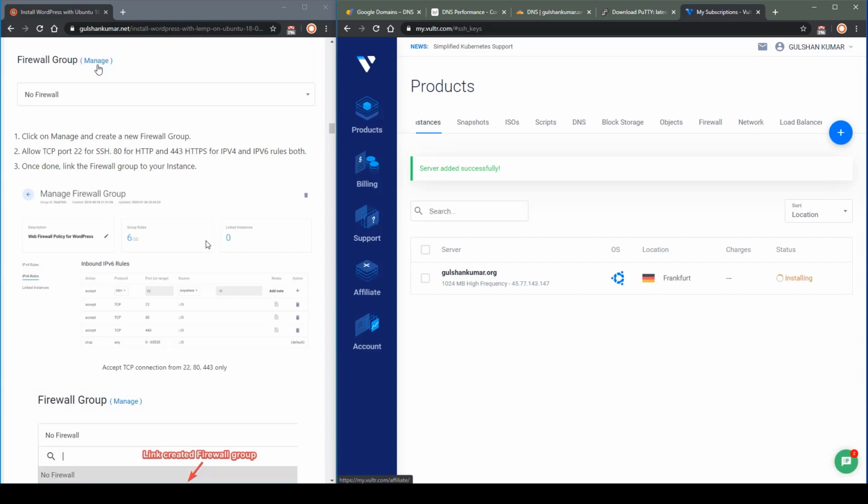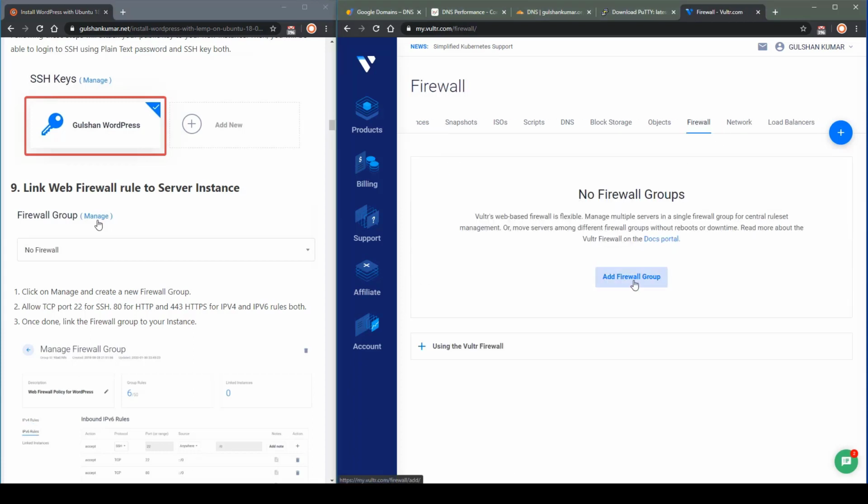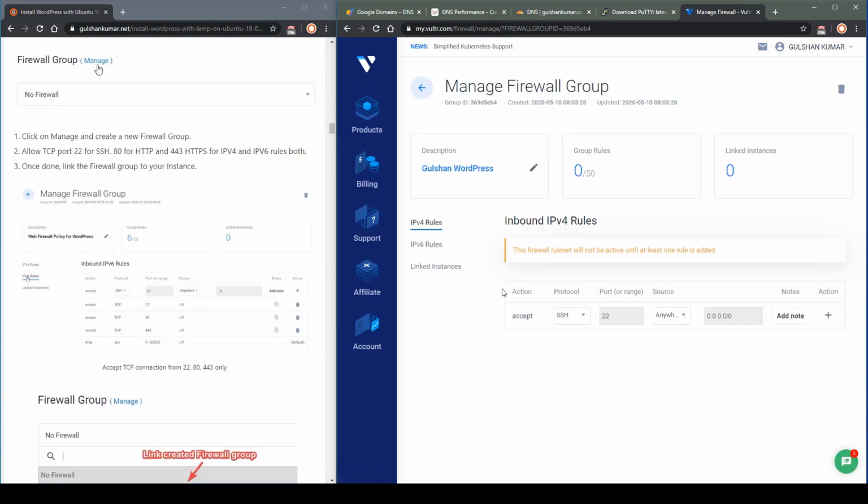I see I forgot to add the web firewall, which I should do, but no problem, I can add it later as well. It's very simple. I just need to create a firewall group, Gulshan WordPress, and I need to whitelist certain ports.